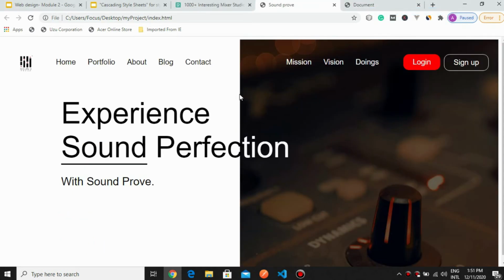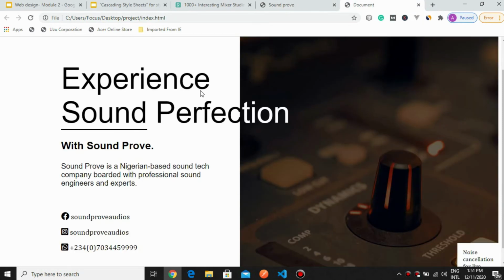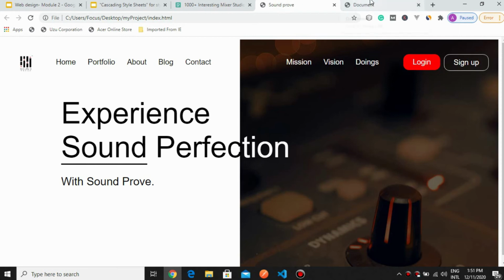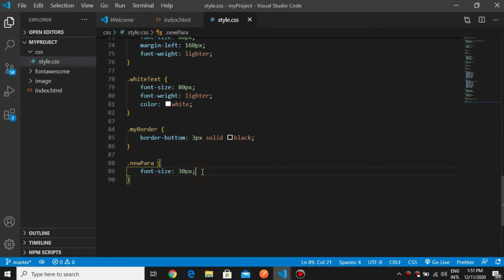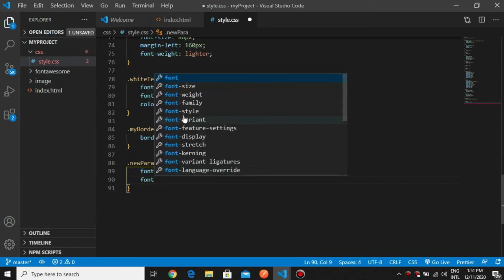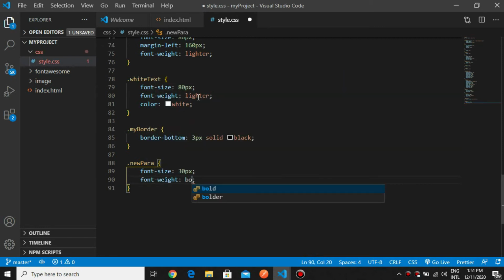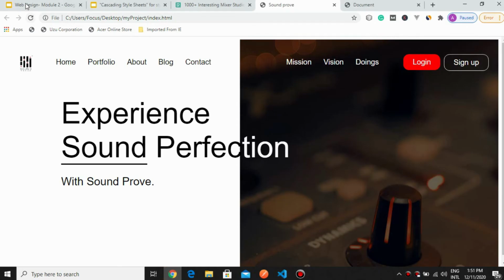So what do we do? Do we like it like this? Let's see. Okay, it's soundproof. I think that's good. Let me just make it bold so it can fit. So see, font weight. Font weight is just to make it bold. Bold. So refresh. Okay, this is good.